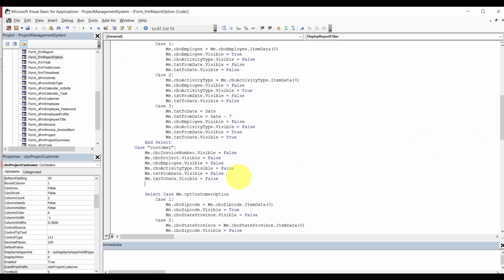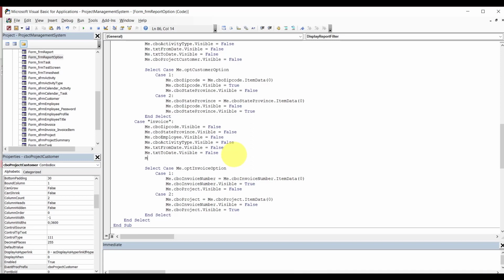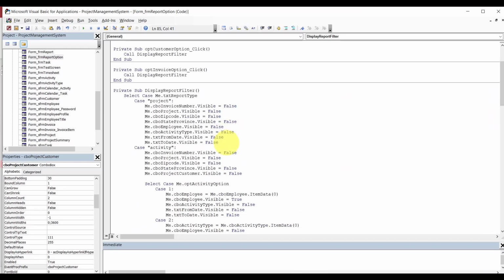Here, same way, me CBO project customer, visible false. Here, same way, me CBO project, visible false. Good. Let's go back to the top, the project, right here.